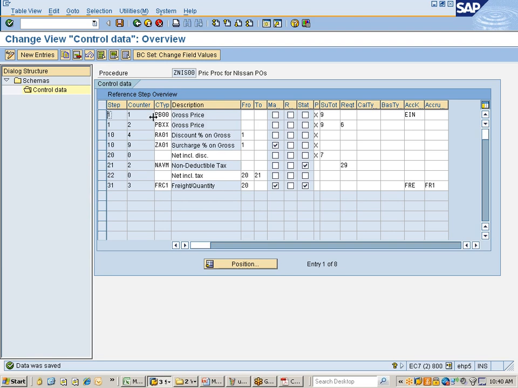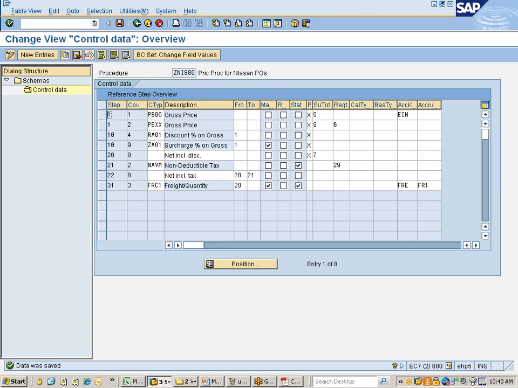Okay. Now try to understand these things first. So PB00, PBXX, etc. These are the keys. Like, for your purchase organization, you have given 777C. For your company code, you have given 777. So one is key and one is description. So with this, you can understand this easily.